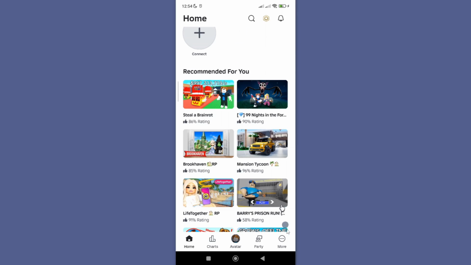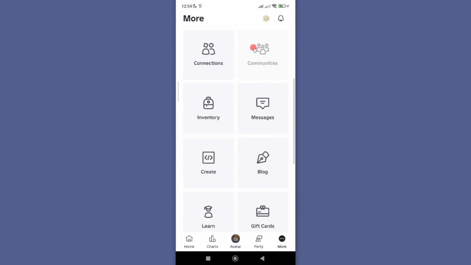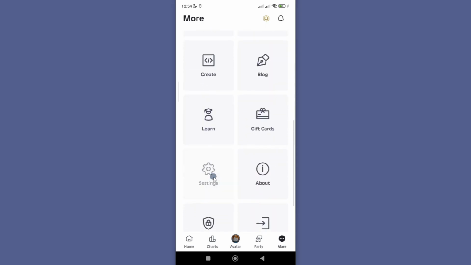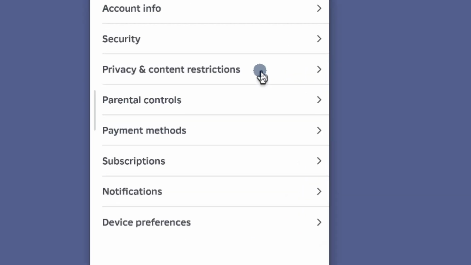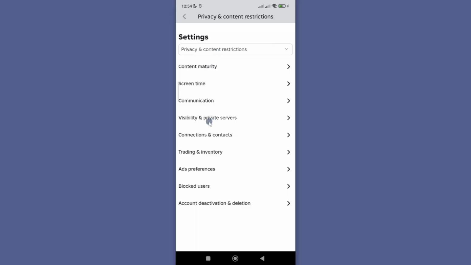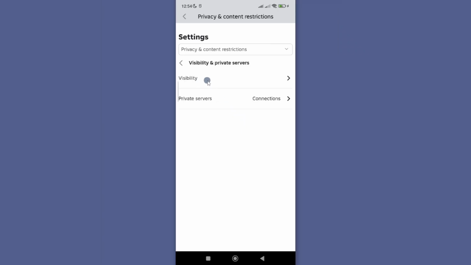Alright, to do this, head over to More here once you're logged into your Roblox account, and then scroll down to Settings. Now under Settings, choose this option called Privacy and Content Restrictions, and under it choose Visibility and Private Servers. We have two options here, visibility, and then we have private servers.